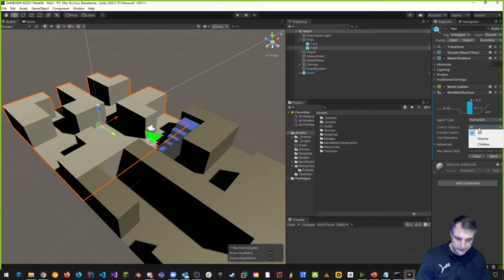And if I select children, then if I bake it again, you can see that it only goes on the children of the object that this component is on. So this is the second option. And let's look at the third option.